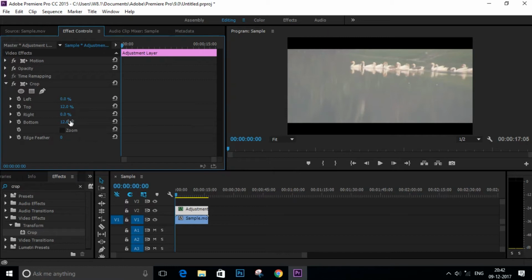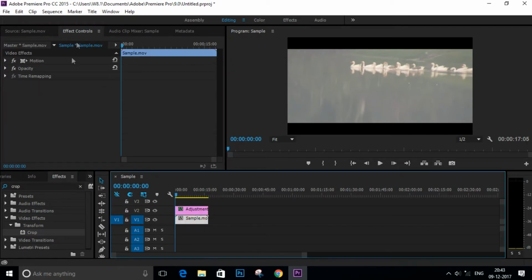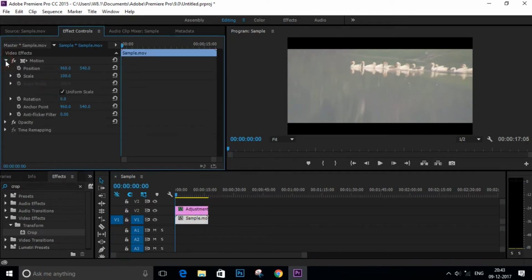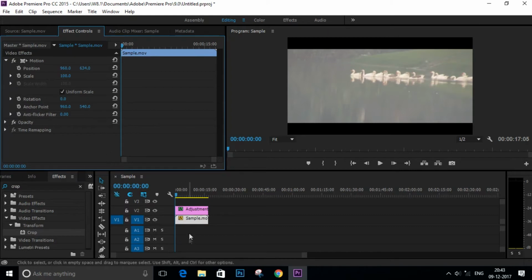So after cropping, you get the opportunity to move your video up and down a little bit if your subject is not in the center. So select your video this time and go to effects panel and click on motion, and then you can scale it or move it up and down like that to make sure your subject is in the center. Alright, so adjust that.